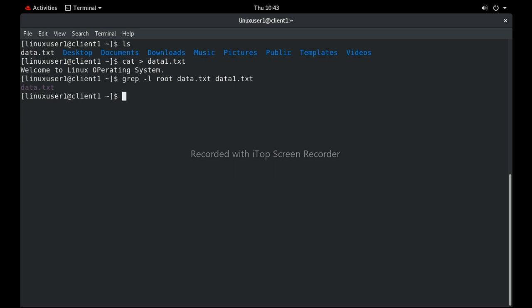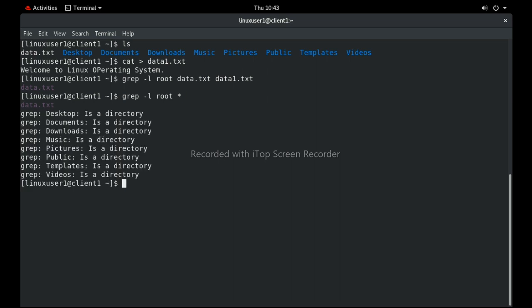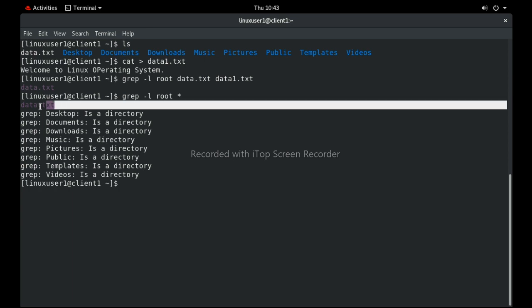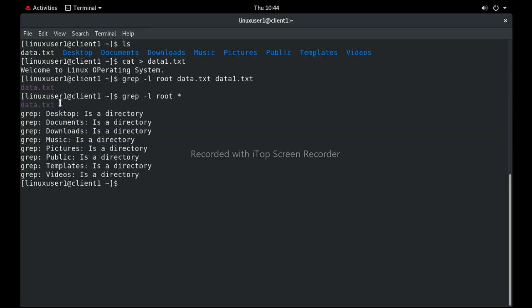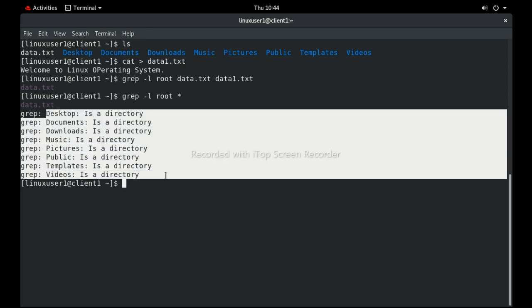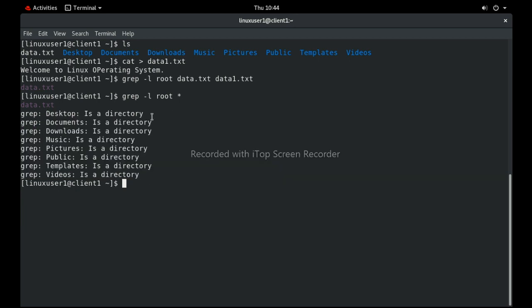You can also use the wildcard character star in place of file names. Once again, it's going to display the name of the file in which the pattern exists. As you can see here, it shows that Desktop, Documents, Downloads, Music is a directory, as grep cannot search within a directory for a particular pattern.